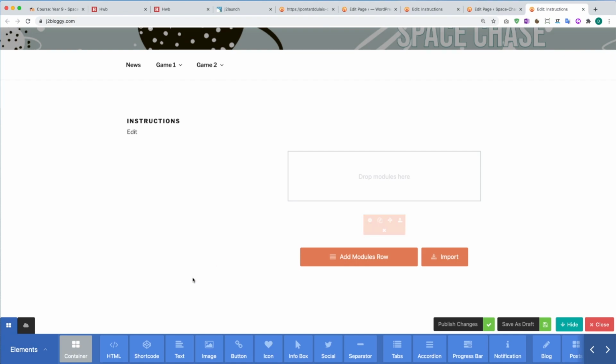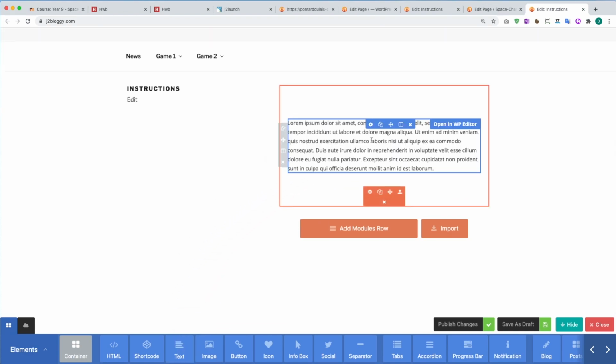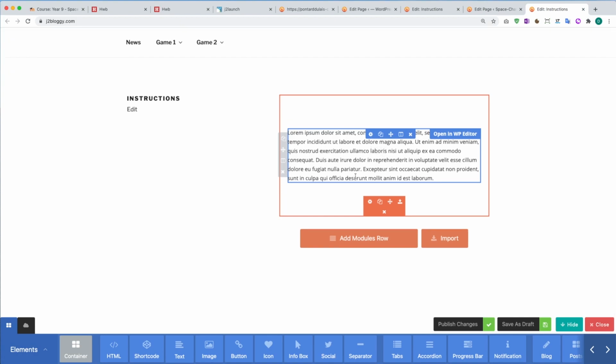Okay, so to start this, what we are going to do is put some instructions in. So very simply, I've got a text box here, and I'm going to click, drag, and then let go. Now what that does is it puts in some basic text for me, which is fine. That's exactly what I wanted to do.